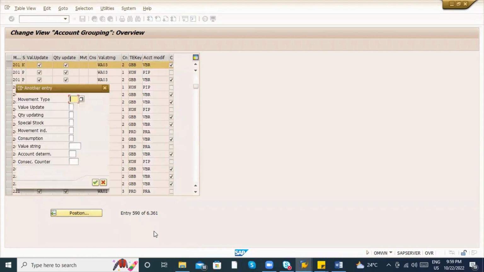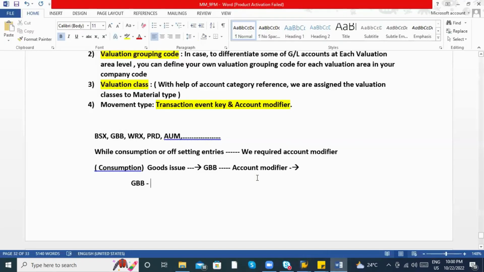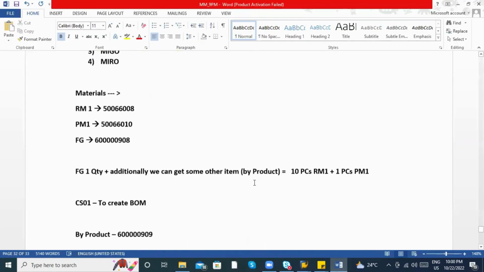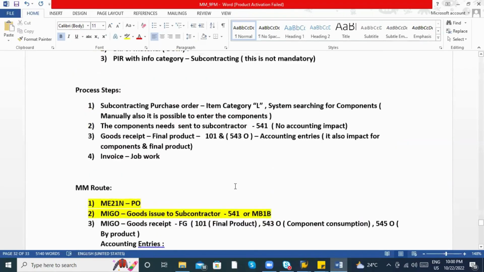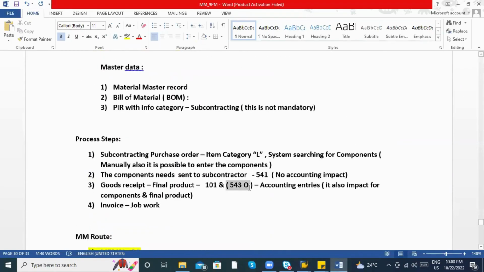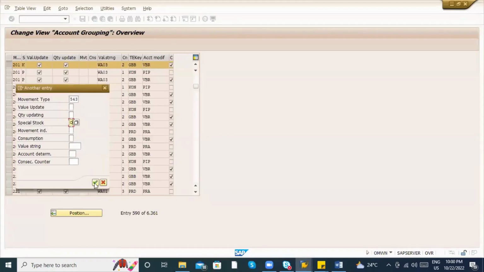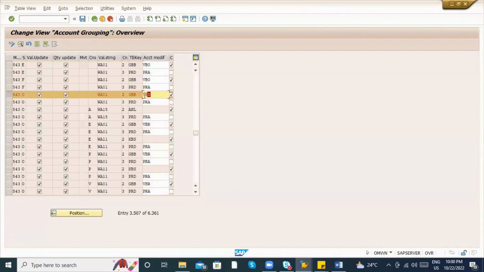But when I'm going with the subcontracting level, we discussed yesterday the movement type 543O, which is for the consumption. When will it hit 543O? Do you remember 543O? While we are receiving the goods, the system will understand that the raw materials are consumed. Then it will become 543O. So in that case, it is again a different hit, VBO.